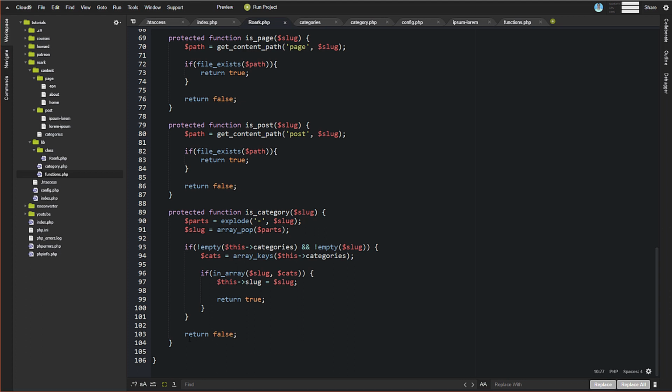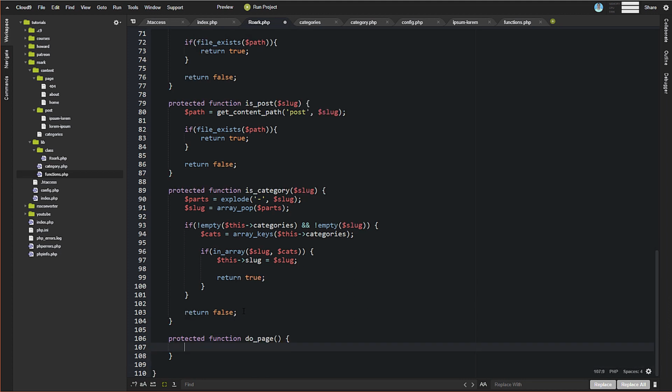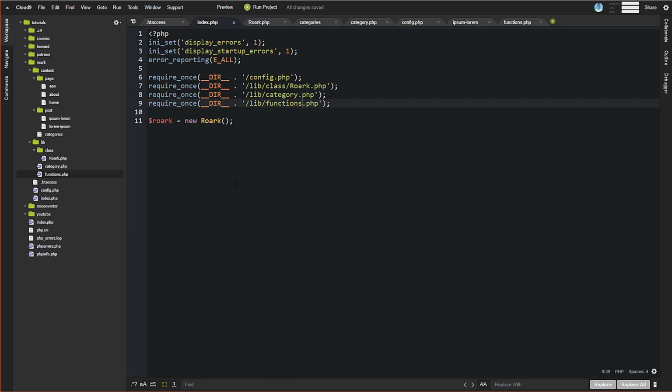Now what we can do is create our last method in our class here. We're going to do protected function, a method called doPage, and we're going to head on over to index.php, because this is the function that we're going to call here. So we're just going to do something like Rourke and then doPage.